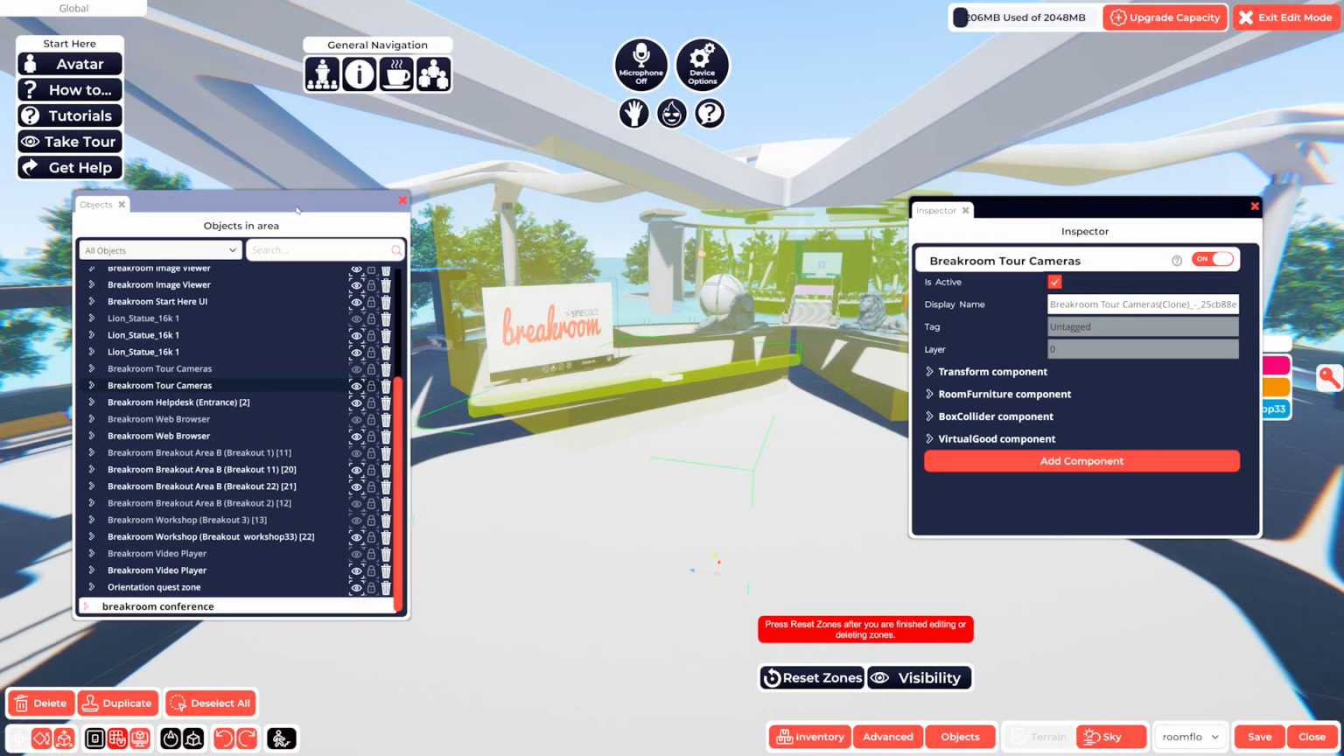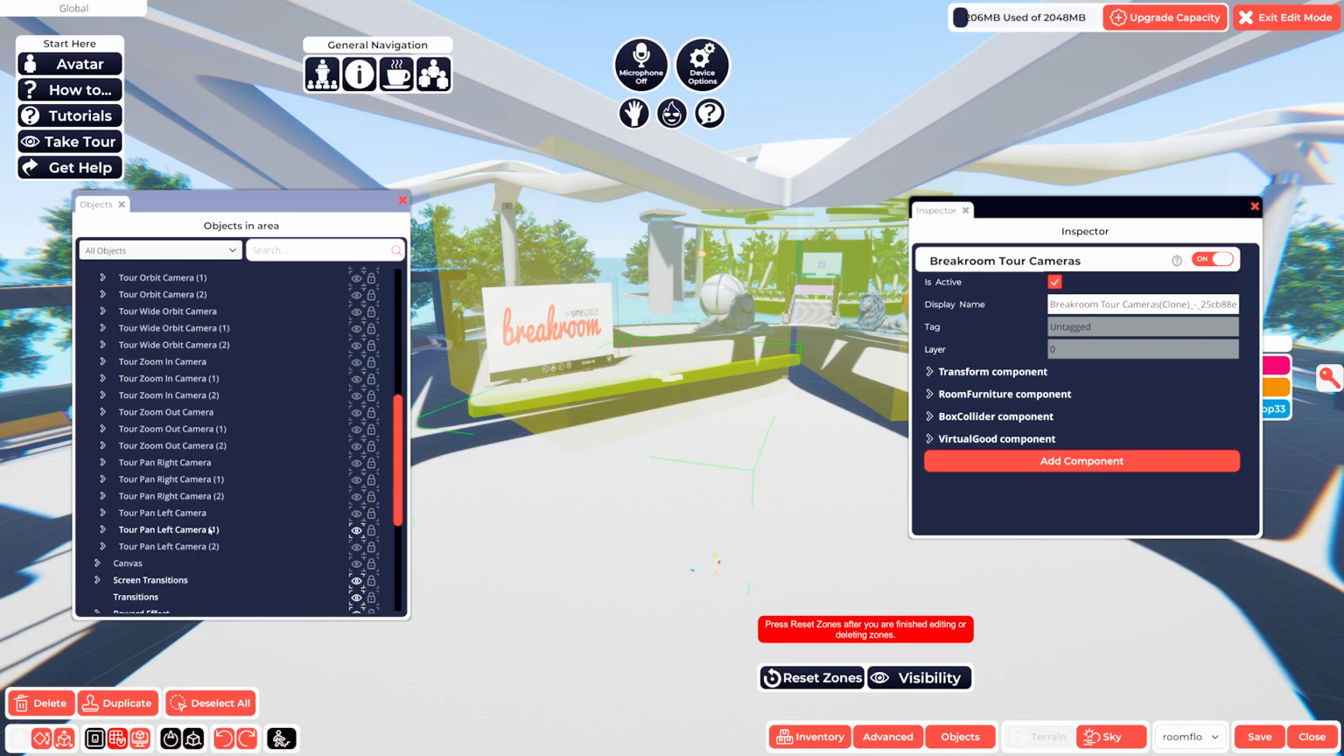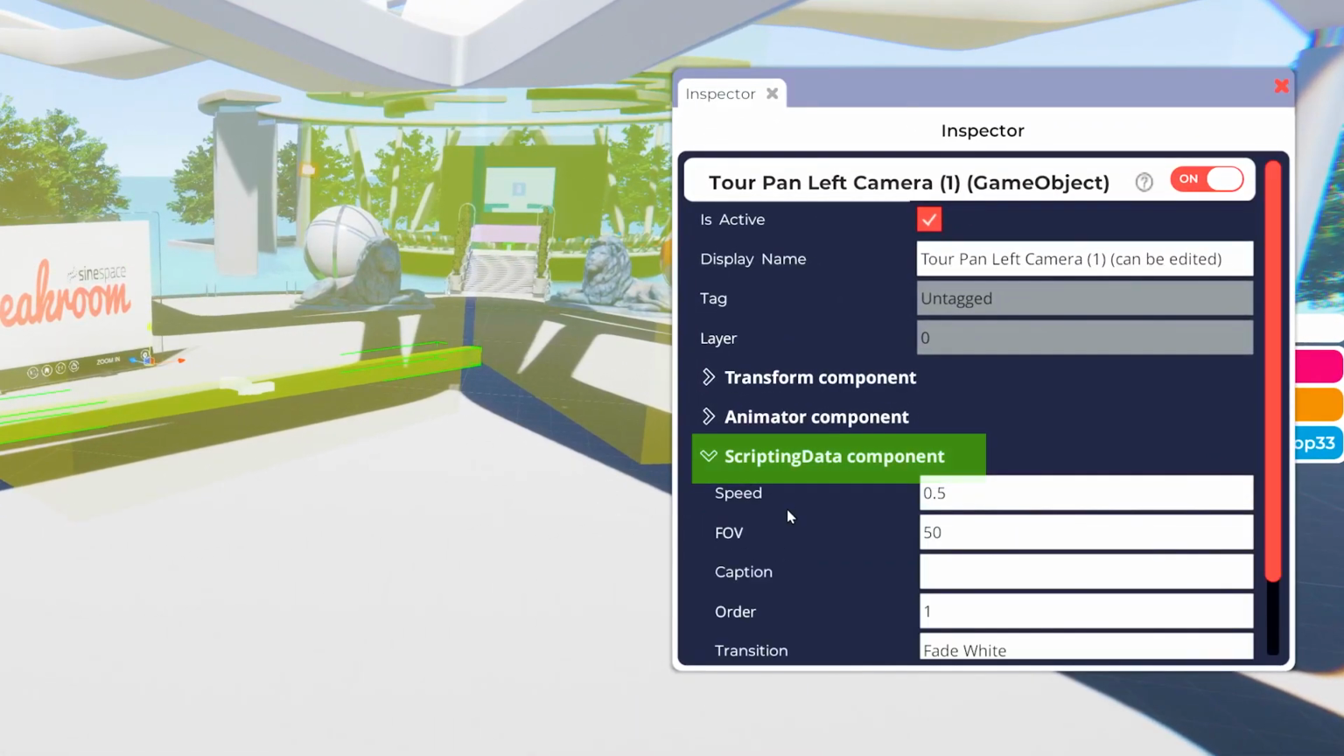In addition to editing their physical placement, there are a number of transition and speed options available within each tour camera object. Let's go through the different camera options and their purpose. Expand the Breakroom Tour Cameras object. Click on the individual tour camera. The inspector window will launch for that object. Find the scripting data component and expand it.